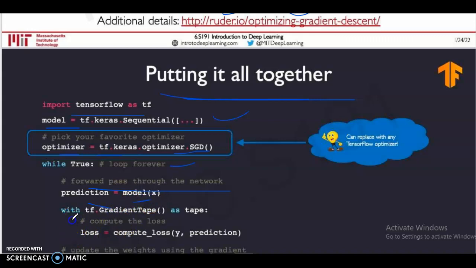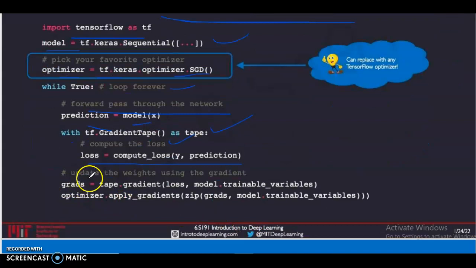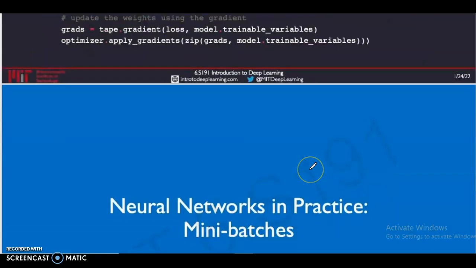With tf.GradientTape as tape. This is the tape. Compute the loss, loss of Y prediction. Update the weights using the gradient tape: gradient of loss with respect to model trainable variables. Optimizer apply gradients, zip of grads and model trainable variables.